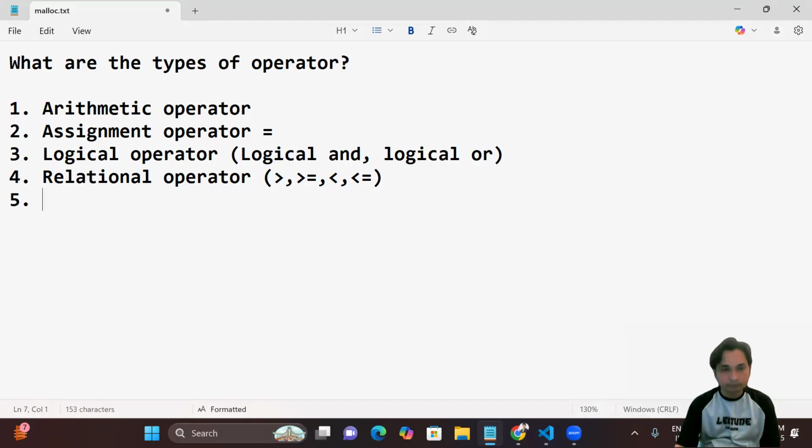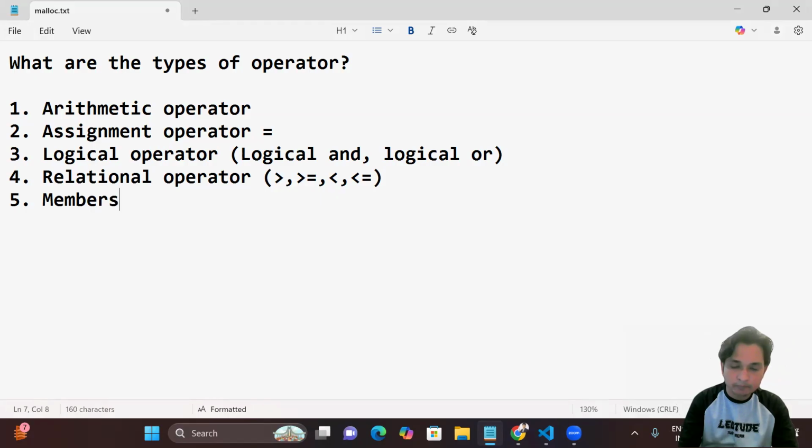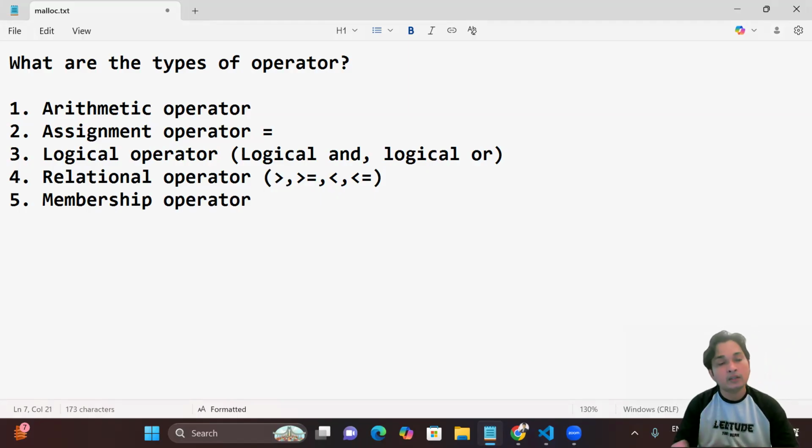And after that, in the next lecture, you are going to check the membership operator. That is what you are going to learn in the next tutorial.